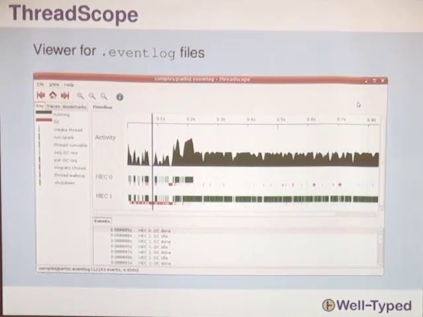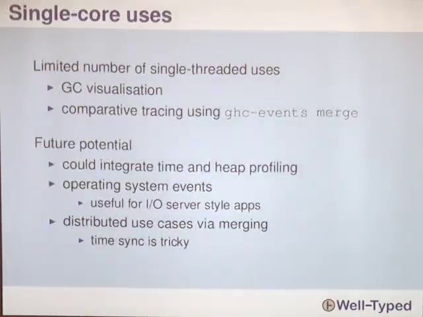ThreadScope shows you some graphical representation of what's going on. We'll go into more detail about what exactly it shows, but this is just first impressions. I said I'd mention that there are a few single-core, non-parallel uses. You can get a visual impression of what the GC is doing. You can see how frequently it's stopping and how long the interruptions are. You can get a fairly quick overview, which is sometimes useful.